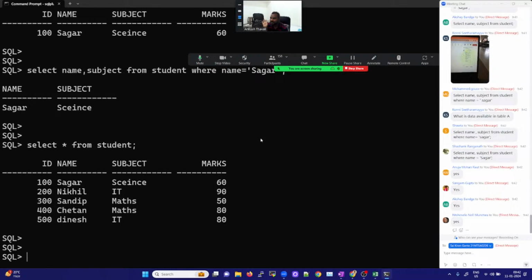Whenever you want to change something in the data or you want to update something in the data, you are going to use update statement. So you have update. What you want to update? I want to update student table. Update table name. Set. What you want to set? I want to set marks equals to 70. I want to update the marks 70. But which student? Where name equals to Sagar. I want to update Sagar marks to 70.